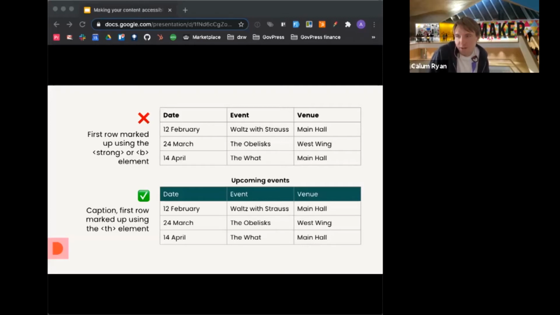So further down, we have the right way of doing it. This is using a table header element. And also above that, we have the caption of the table, which gives the user who's perhaps just navigating through the page to find out what the headings are and what the headings of tables are, to understand what the context of each of those tables are. Next slide.